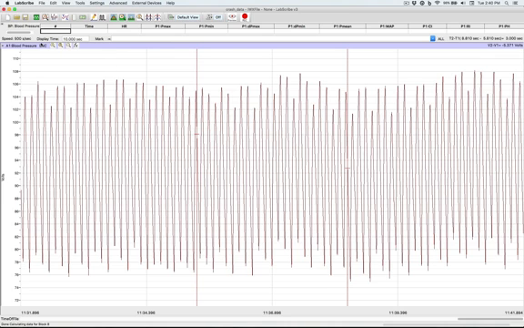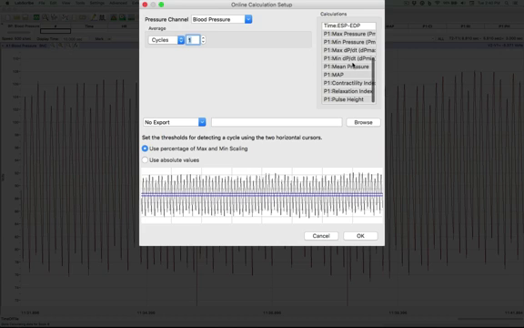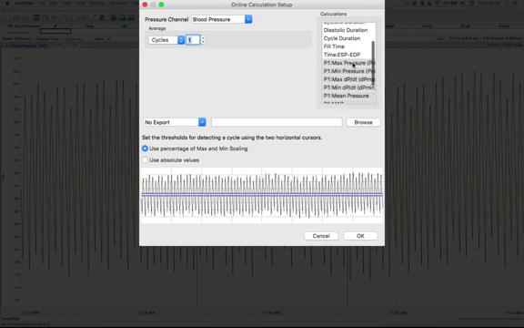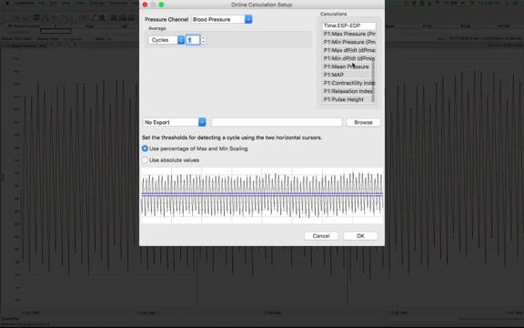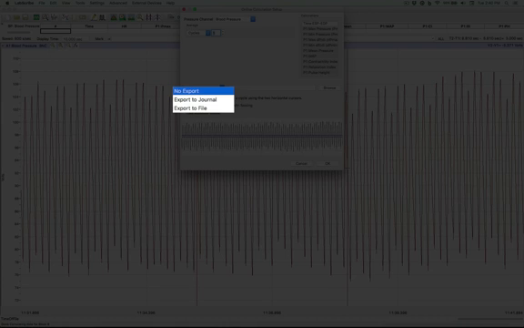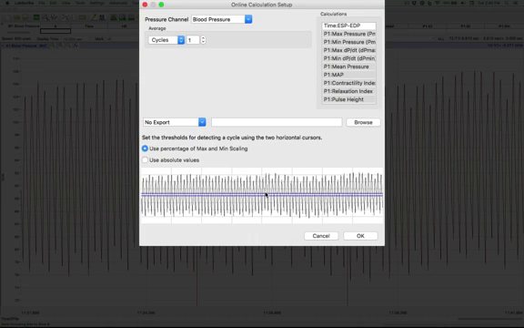To set up which ones, we go to Setup, and anything highlighted here will be in the list. We can set the number of cycles to average, and we can choose to export or not export the information to the journal or to a file. We adjust our threshold down here, and then we hit OK.